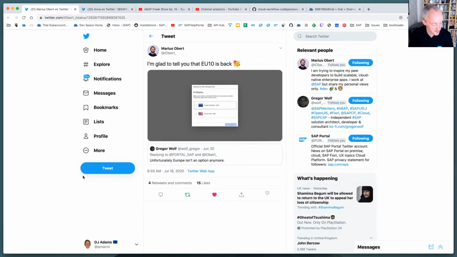Oh yes, by the way, I just liked this tweet from my colleague Marius, because of the nice little emoji. It's one I understand when I look at it. Most of the emojis, it's like, what is that? What does that mean? But this one: party, EU10 is back.